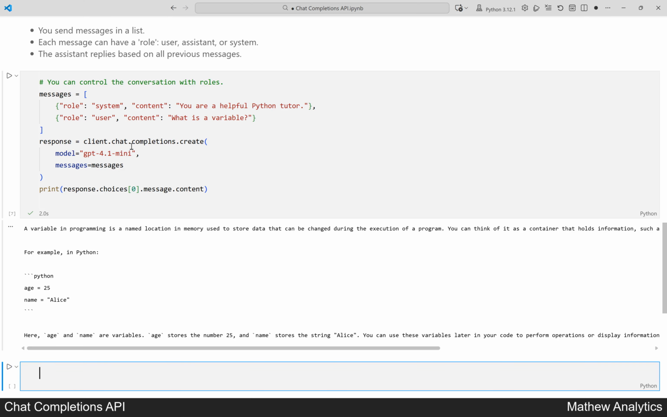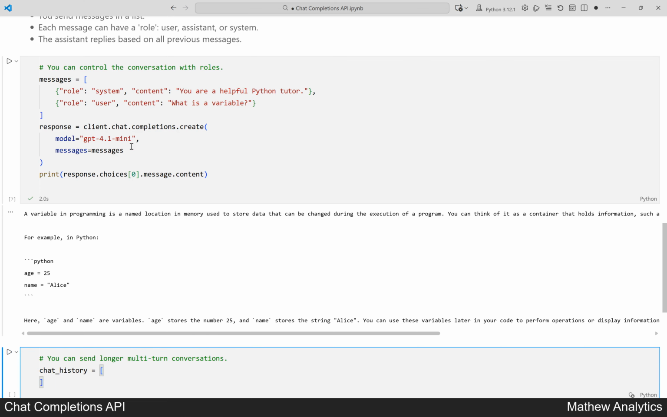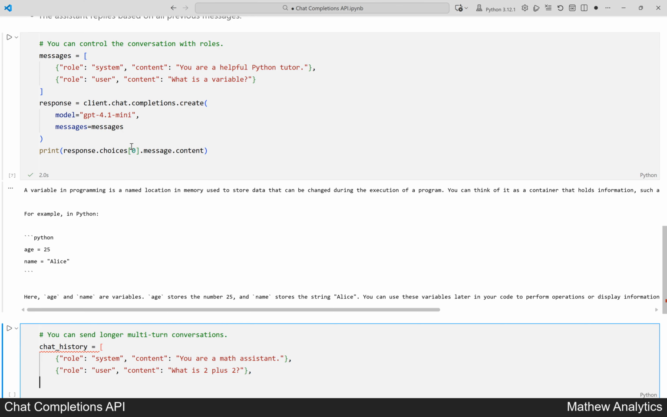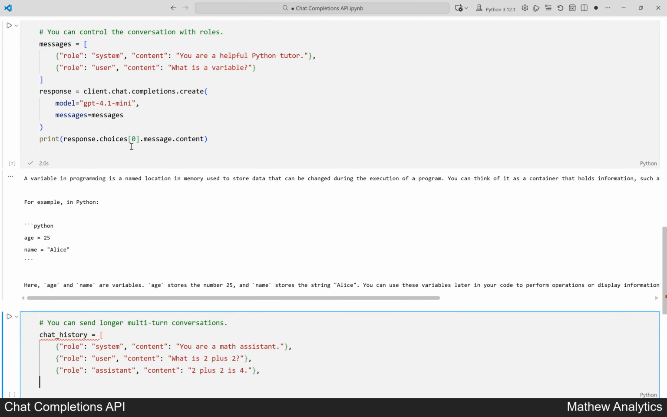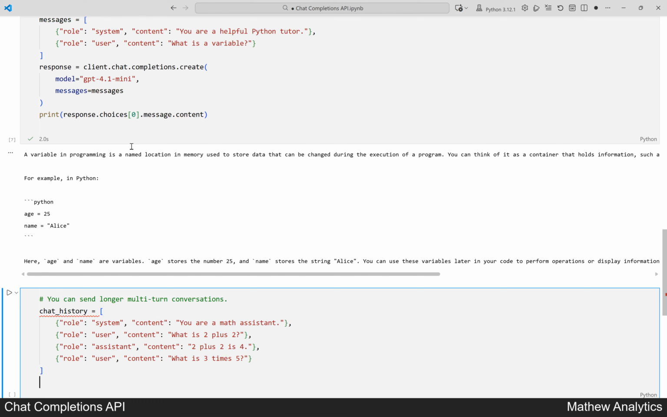Next, we keep a conversation going with multiple messages. This comment explains multi-turn chats. We start a list with a system prompt. The system prompt sets the assistant as a math helper. The user asks a first math question. The assistant gives the correct answer. The user asks a second math question. We close the list of chat messages.